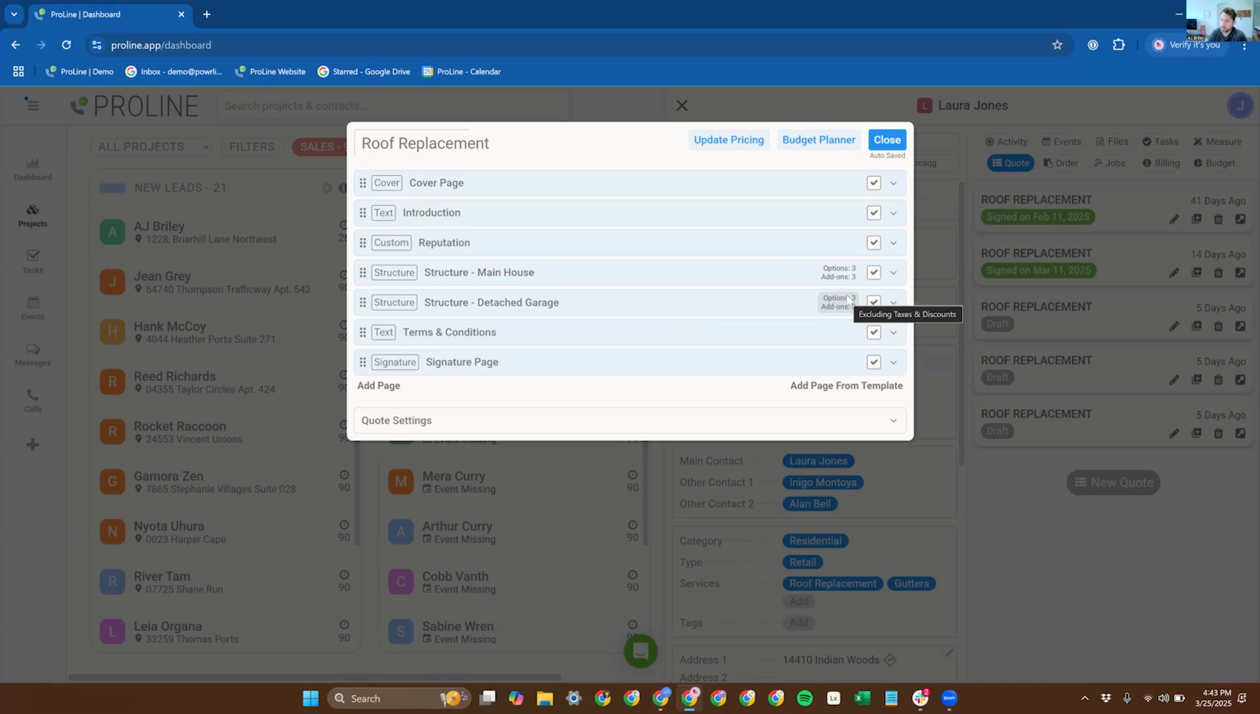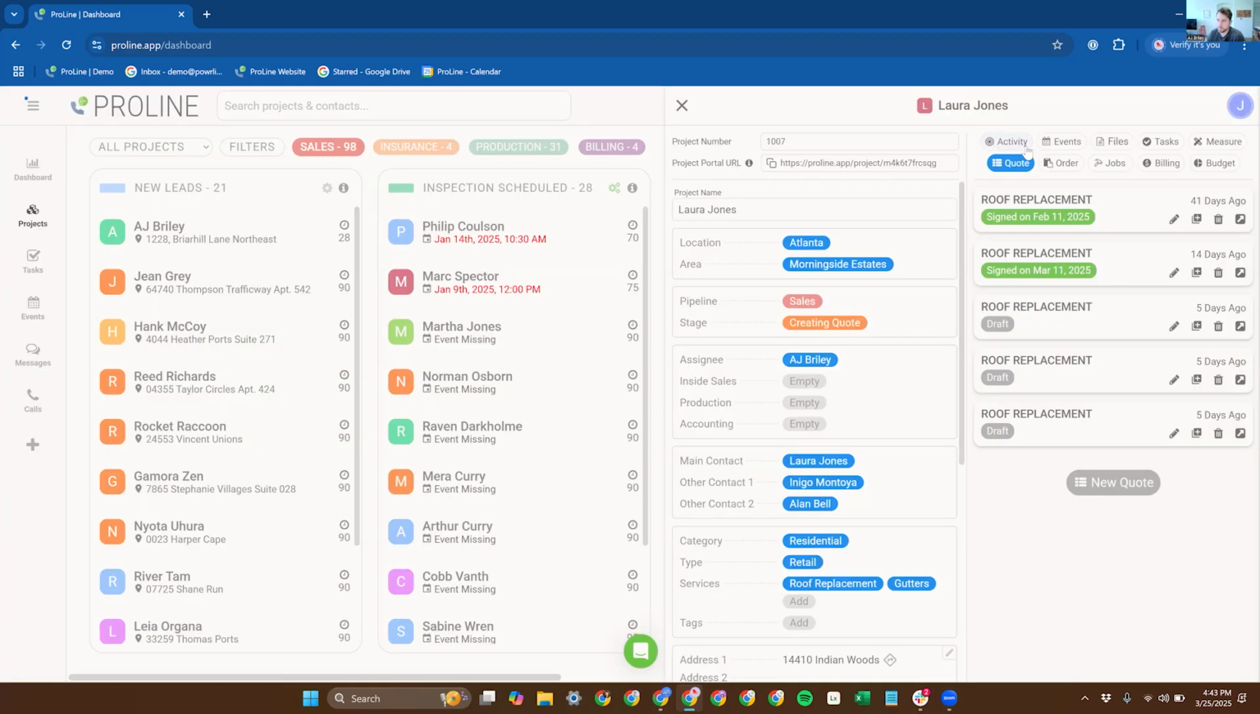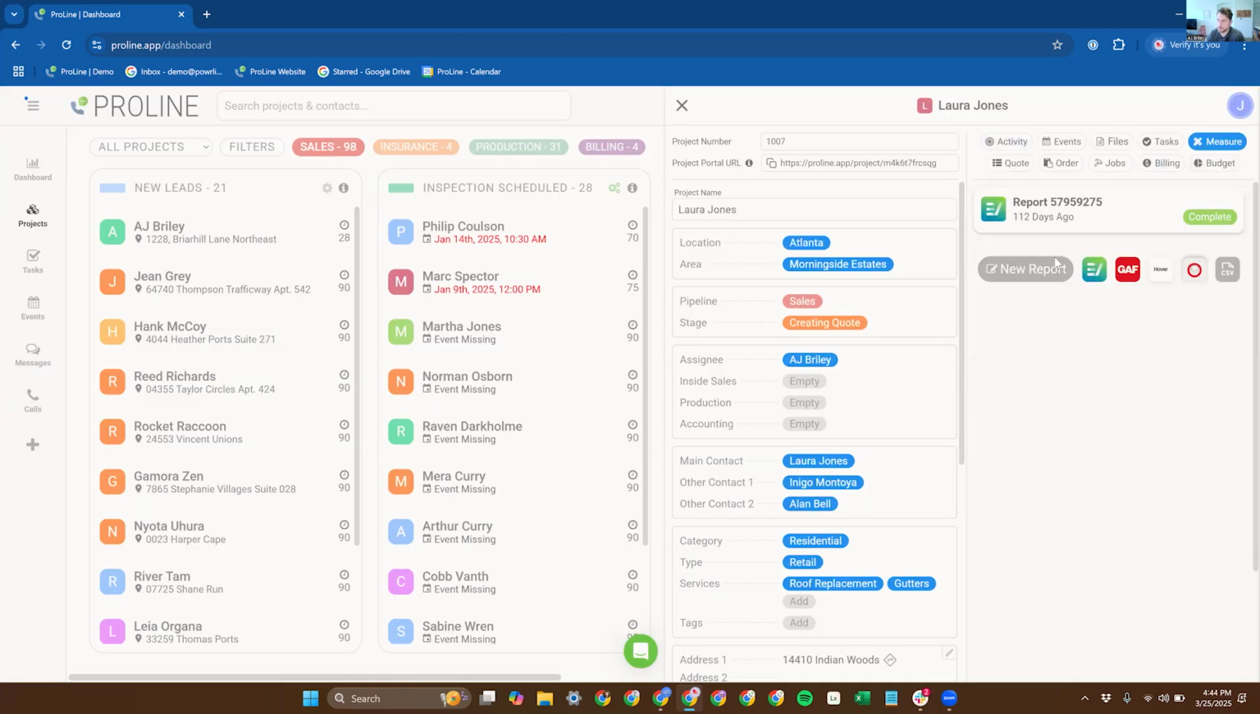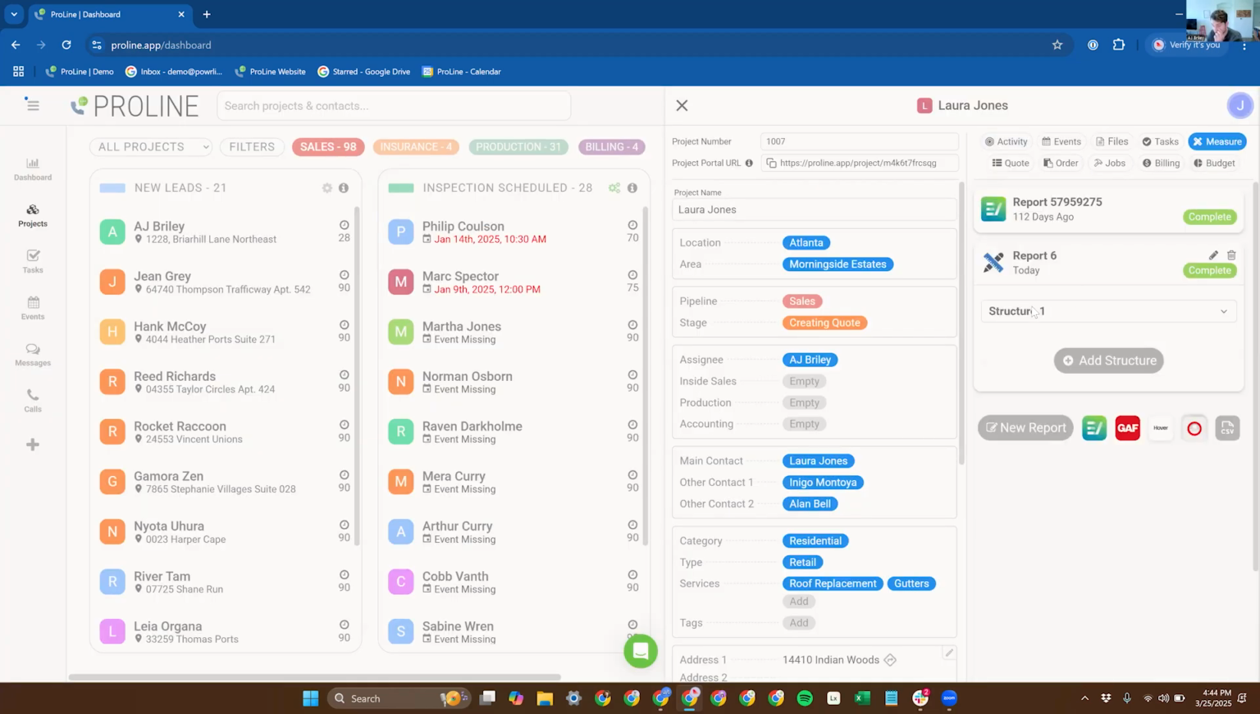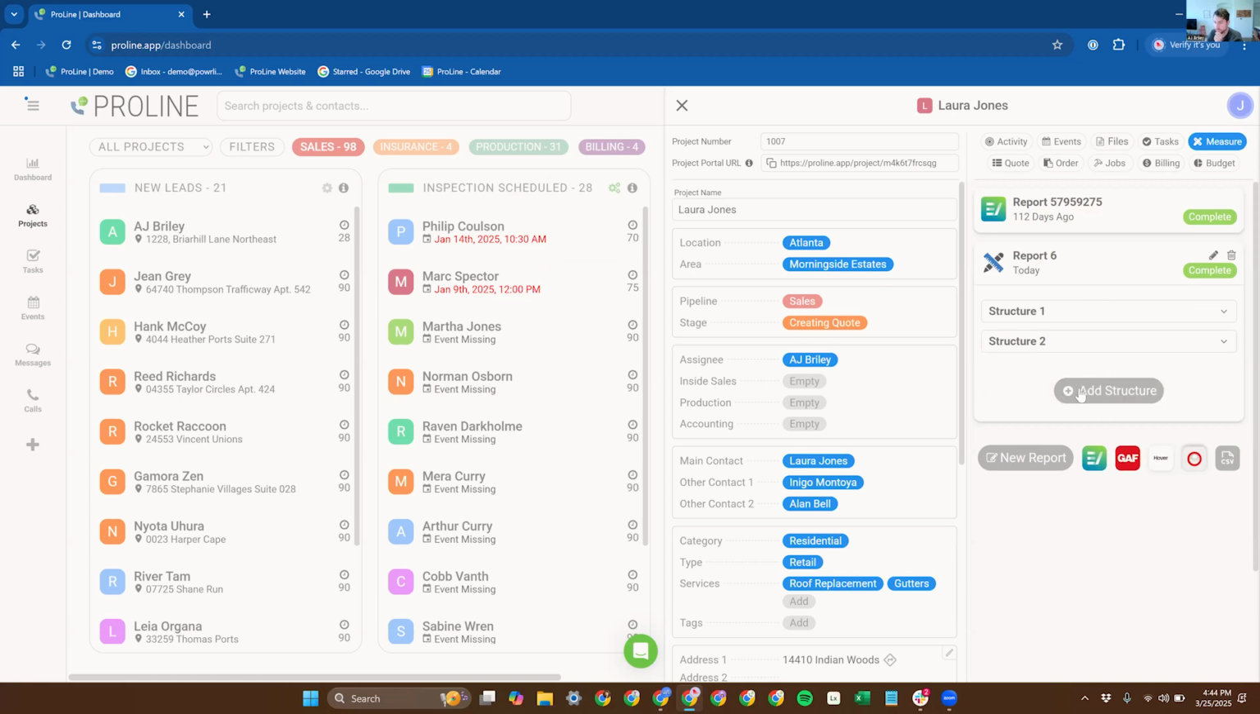Most of the time, measurement providers are not breaking out low slope that way. They don't treat it as a separate structure. They're treating it as one structure and then just telling you the areas. So that might be a little difficult. But you could, in theory, type in the numbers manually, have the main structure, and then have a second structure. And in this case, it would be a detached garage.